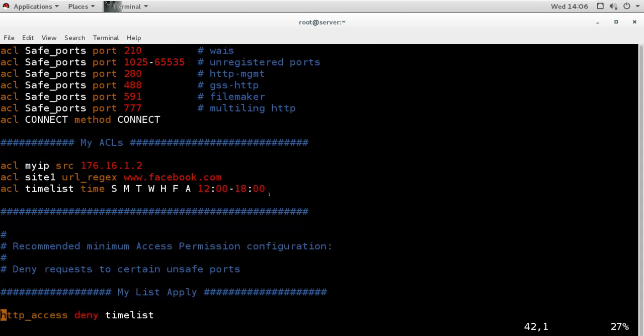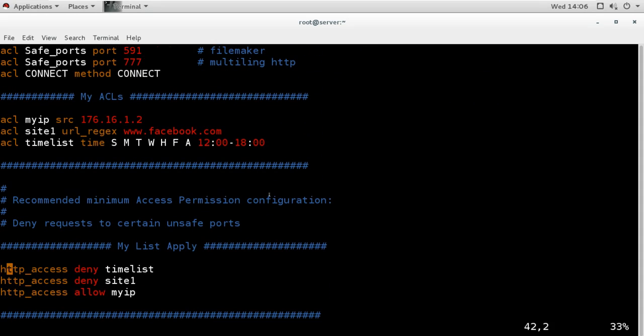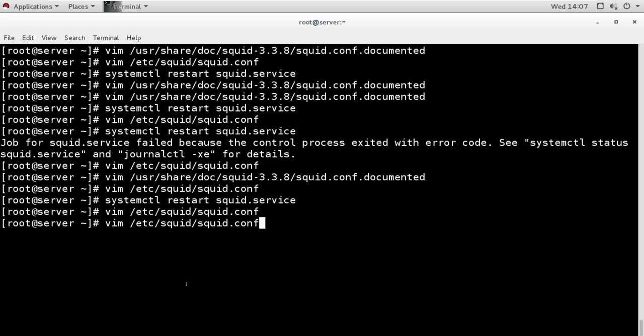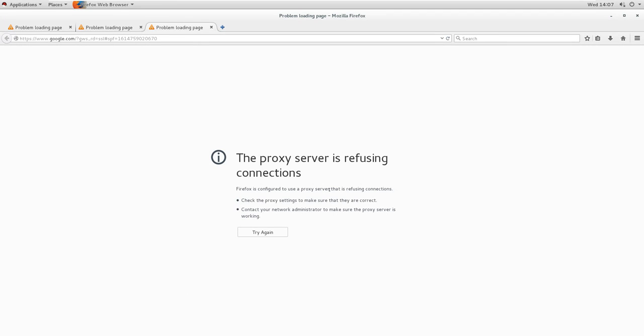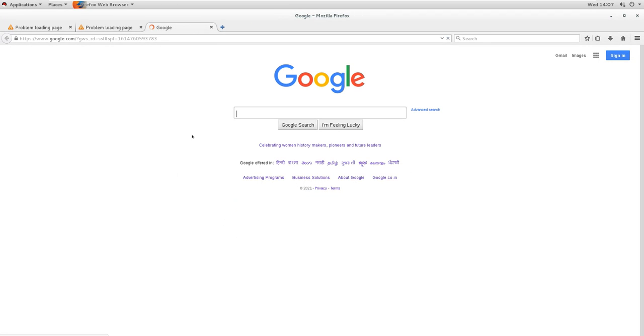Or we can say, I will create the list, say not on this time. That means deny if it is not on this time. So users can only access at this time, and before the time and after the time, they will not be able to access, because I am saying deny not on this time. So now it is the time, so it can access now because this is the allowed time. So when I go to the client and refresh, it can access because it is the allowed time.